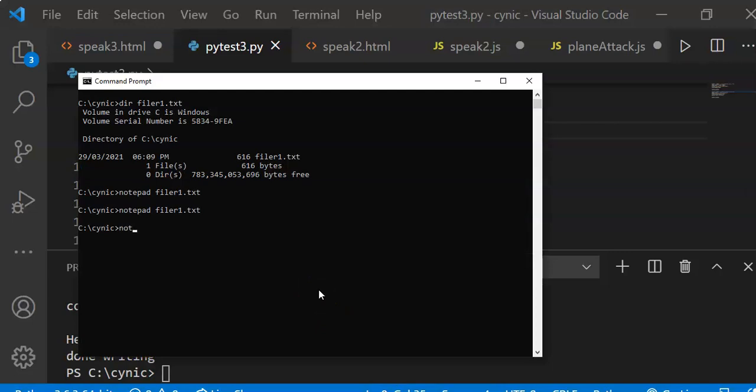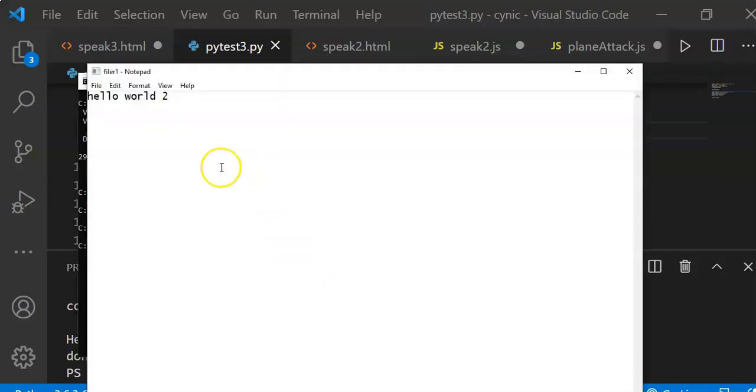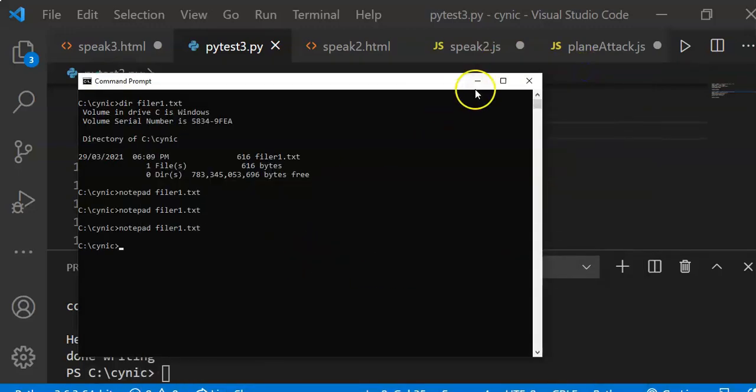So when we use Notepad here, filer1.txt, we have hello world 2. The previous text was overwritten by the current text. So that's the purpose of the write command.